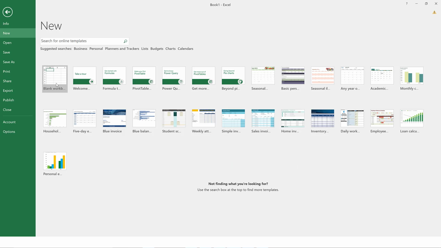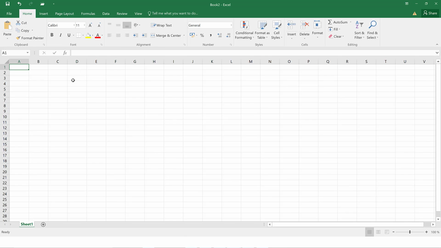Start with a new blank workbook, and how do we enter data in Excel? As you can see right now, at any point in time, there is a cell. If you click within it, there is a cell that is highlighted, and you have this green highlight around it. Anytime you need to do anything, you have to choose a cell.